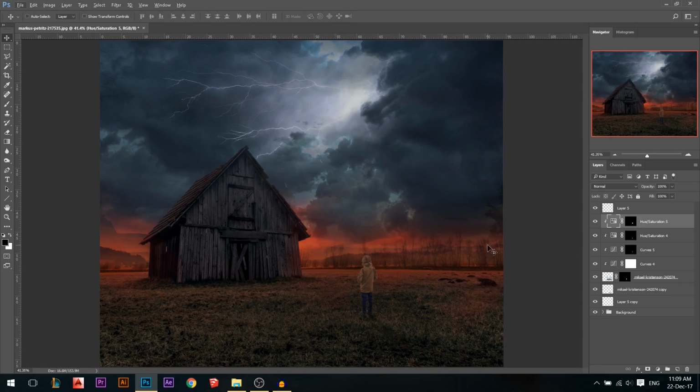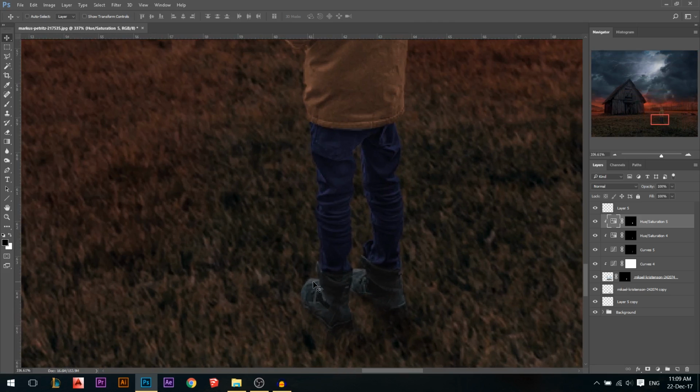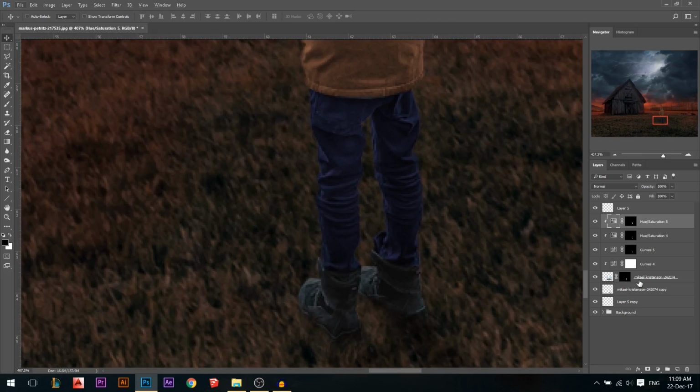Okay, I guess one more thing we could do to the model. This part is too bright, I believe. So what I'm gonna do is on the curves layer we made, which was darkening everything, I'm just gonna paint white. It will darken this area a little bit.